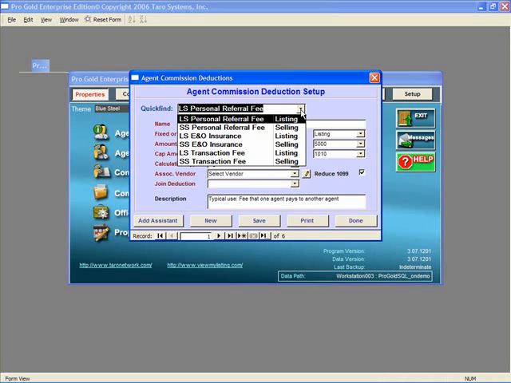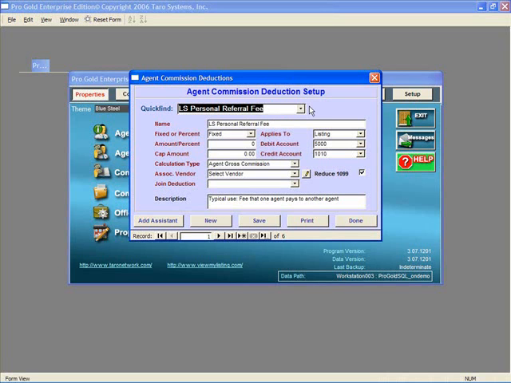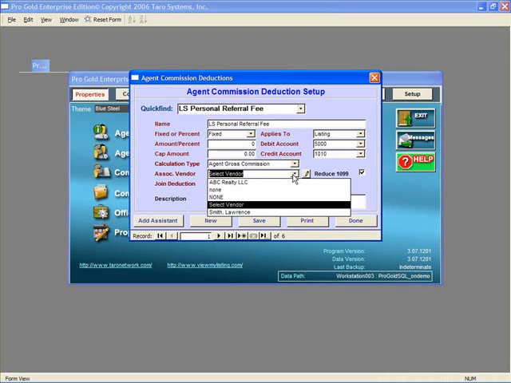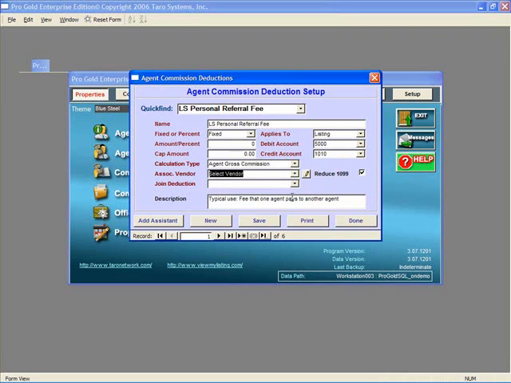new deductions as needed. As you look at the deductions, take note of the options to set up, whether it's a fixed or a percent, if it is a percent, what it is calculated on, if there is a cap to how much is collected, the debit and credit accounts, if a vendor is paid, and if the deduction reduces the agent's 1099 amount.